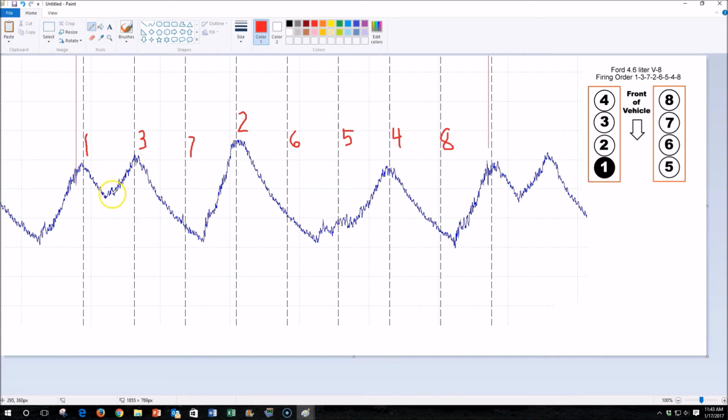So if we look at this, we can see the highest compression is in cylinder number two. I don't know what that compression is. Maybe it's 150 psi, maybe it's 100 psi. We don't know, but that's the highest. Now, relative to that one, cylinders one, three, and four have a little bit lower compression, but they have compression. On the other hand, cylinders seven, six, five, and eight have very little or no compression compared to this one.